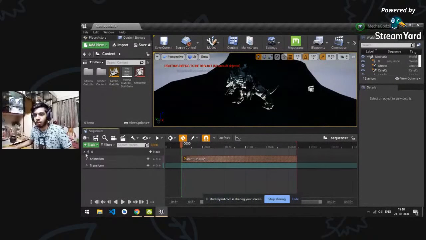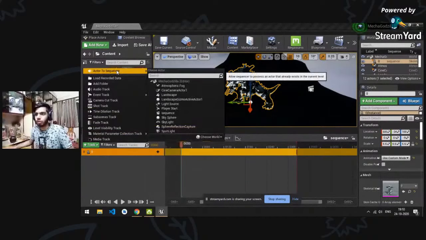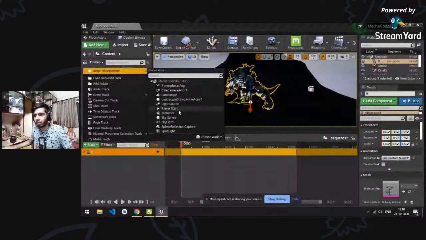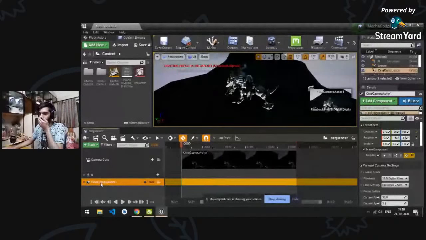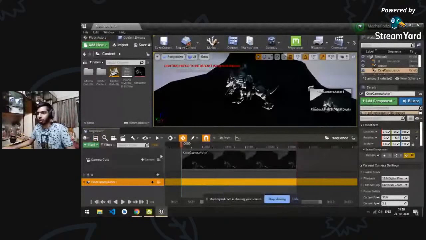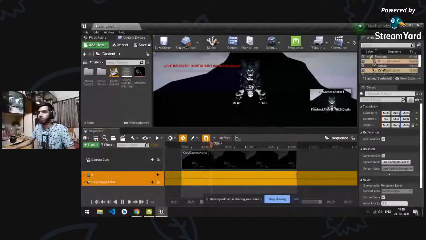All right, and what we are going to do is add actor to sequencer, which is our camera. So let's see, we have our cine camera actor. We have added that to our sequence as well, because we are going to animate this as well, right? So save it and press space, and you can actually see the animation being performed.